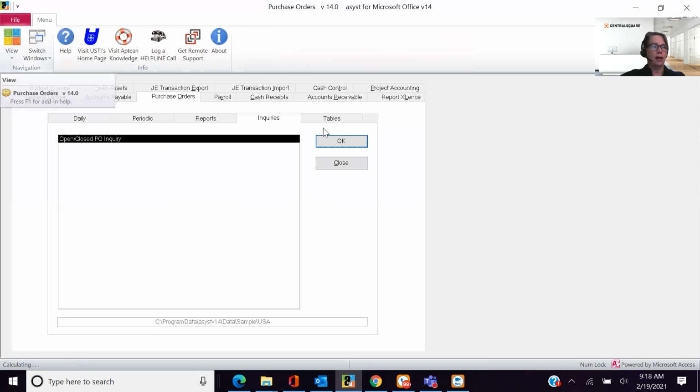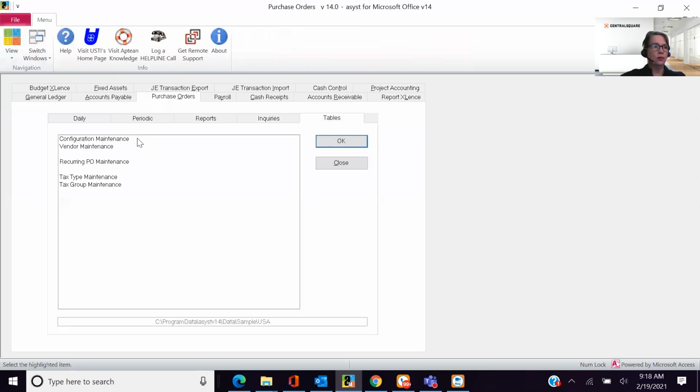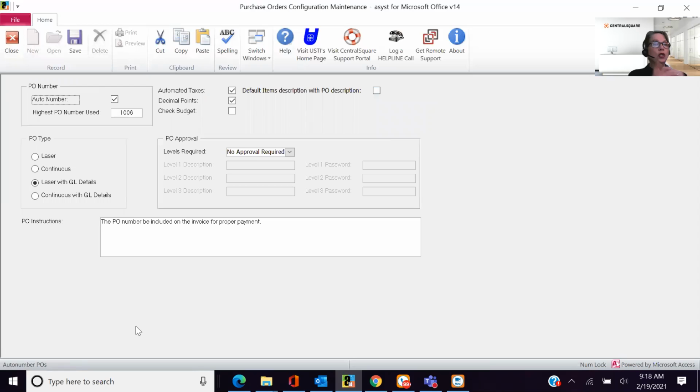Let's take a look at tables. Now, this is where you're going to make decisions on things like, do you want the system to automatically assign the purchase order number? Most do. Or as you get started, what's the next available number?